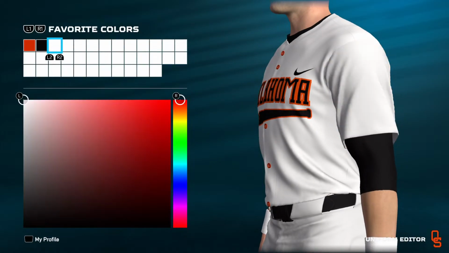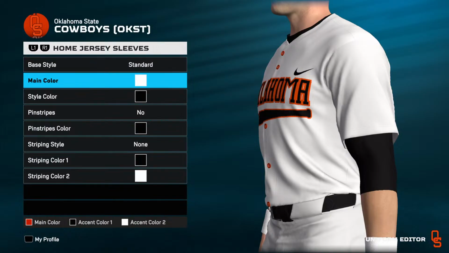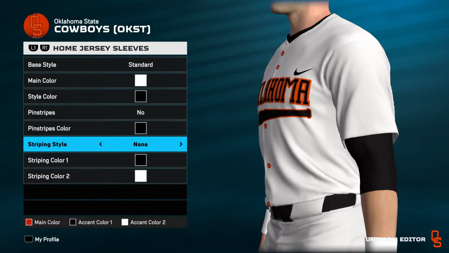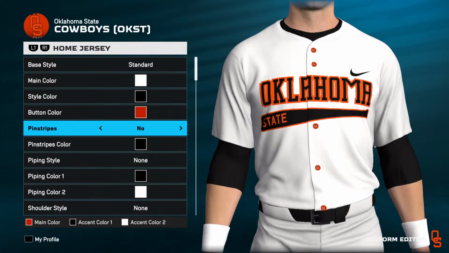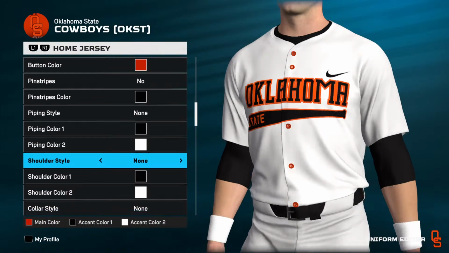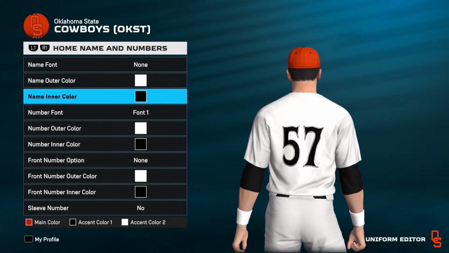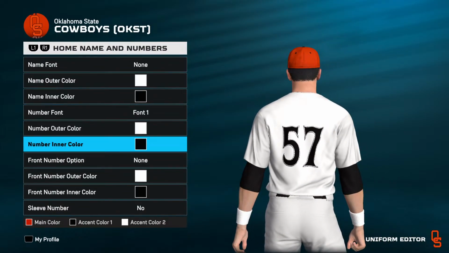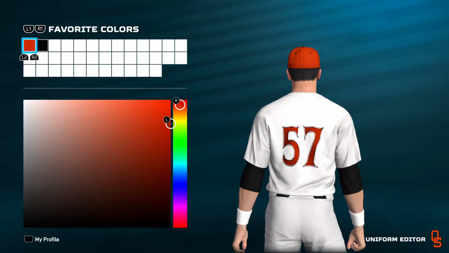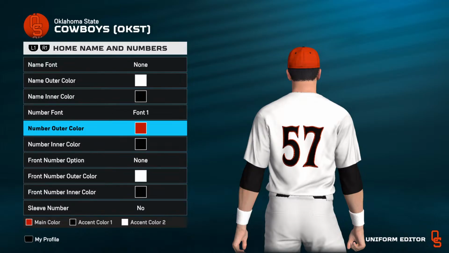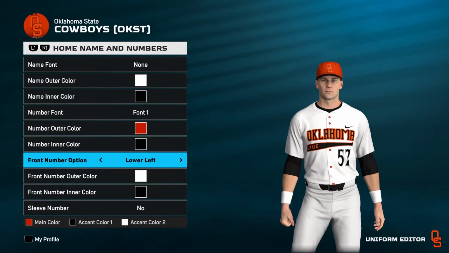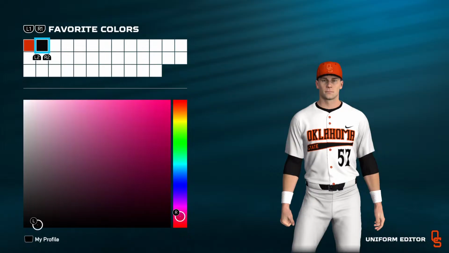It's gonna be white sleeves. It has the number on the back. Yeah, it does have the number on the front. Does not have the pinstripes. It's number black, outlined in black. Outlined in orange. Then we're gonna do that for the front number, black outlined in orange, I think. Yeah, that's right.